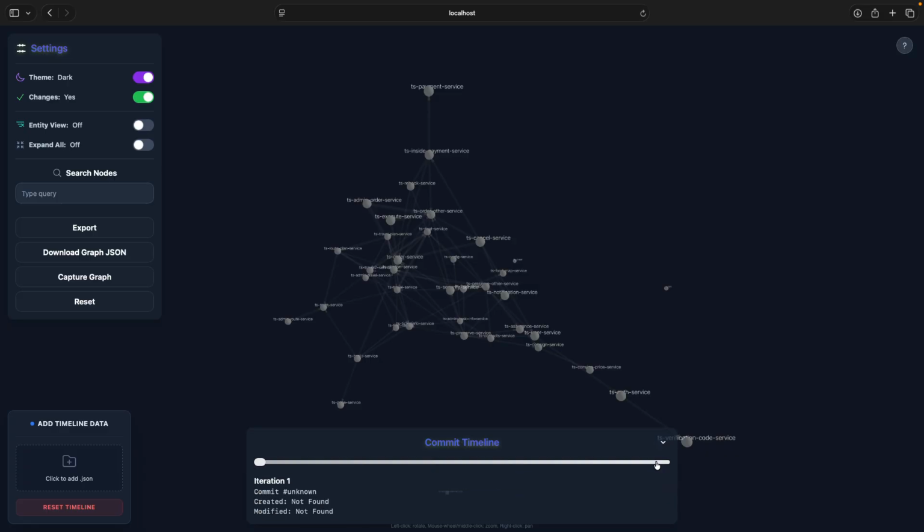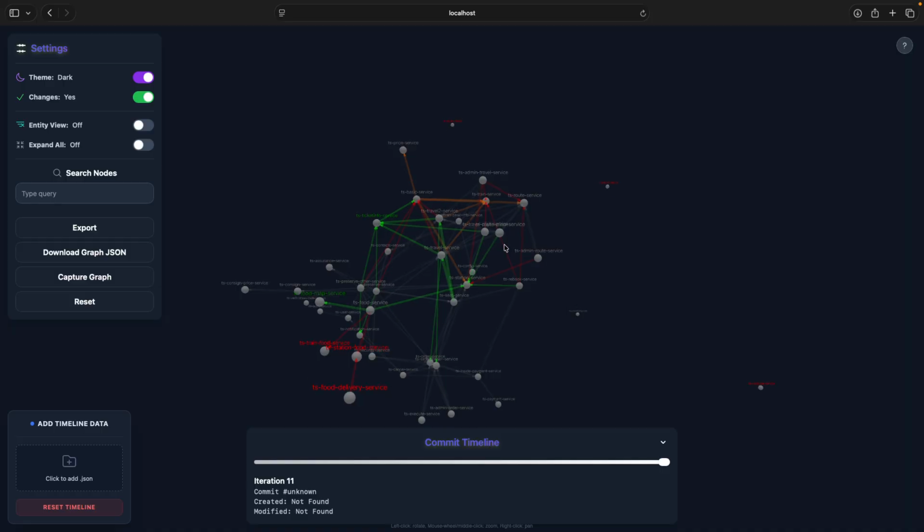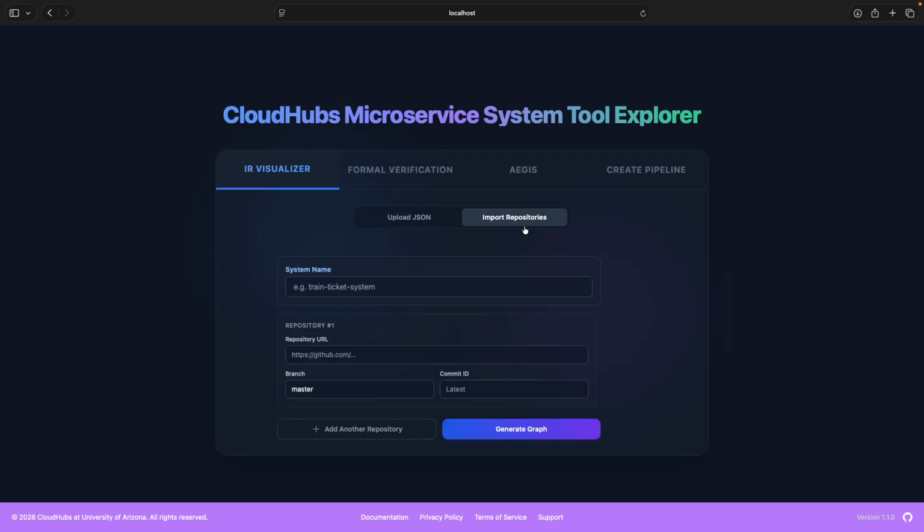So a user can swap between these different versions using the timeline. For example, in here we have two versions, so we could swap between these two. Now, if you look here, you could see that there are a couple of microservices that have been removed from the new version, whereas there have been a couple of new microservices which have been added, and therefore some more dependencies being added into the microservice system itself.